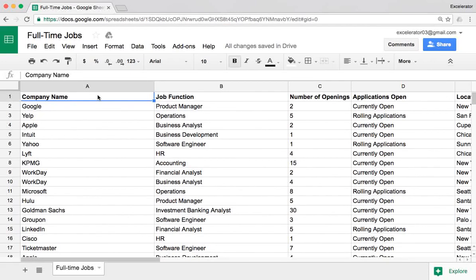Hey everyone, so today I'll be showing you how to add filters to your columns in Google Sheets.